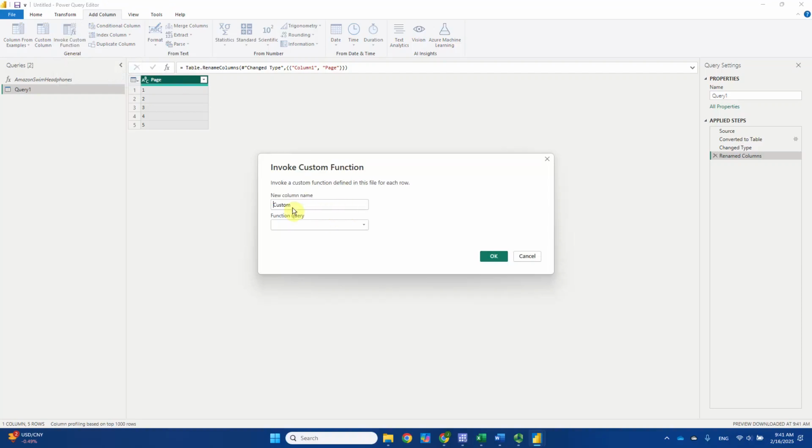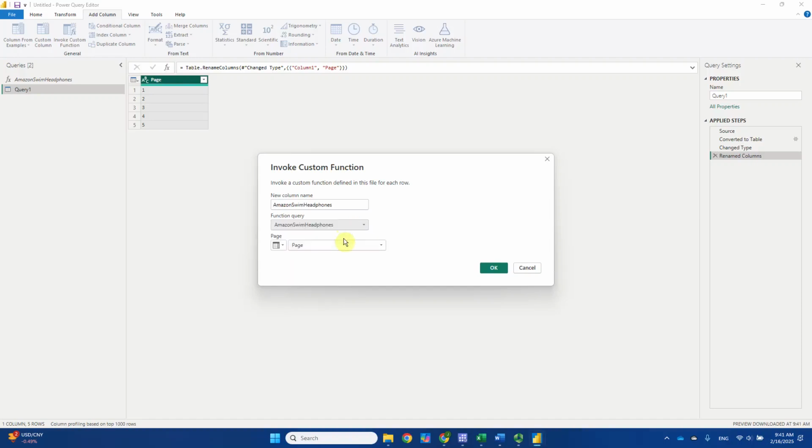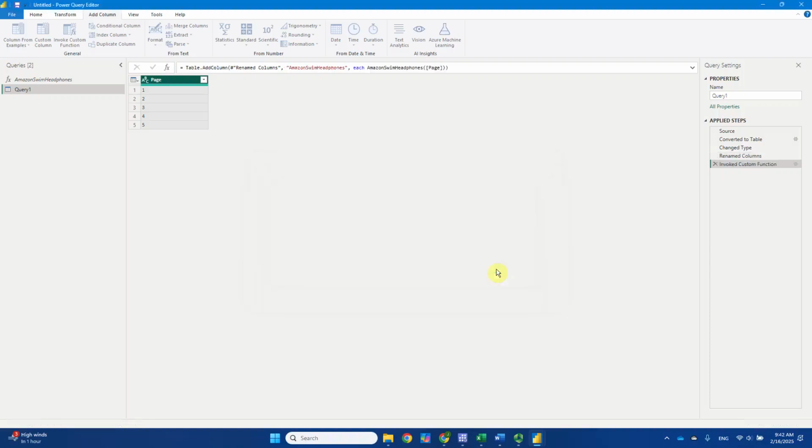The new column name is not very important, but for the function query, you are going to use the Amazon Swim headphones customer function to retrieve the data. So choose that function name. And the page number is going to be based on this column called page. Okay. So I'm going to click on OK.